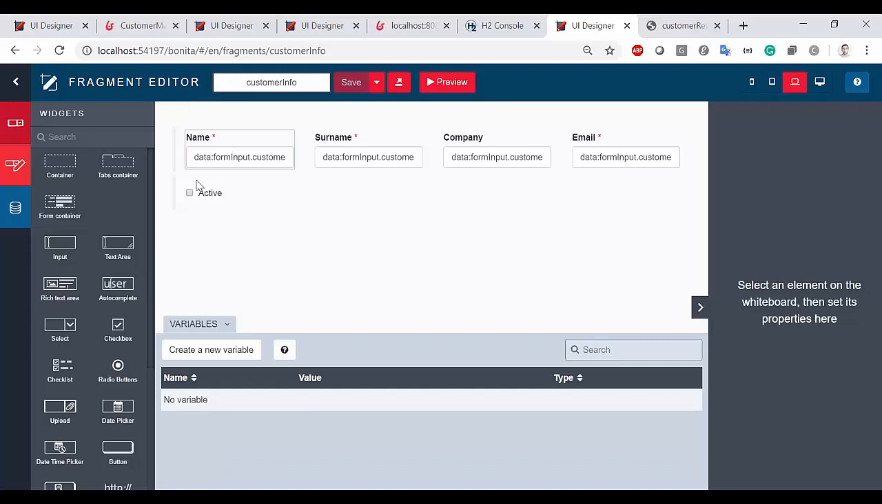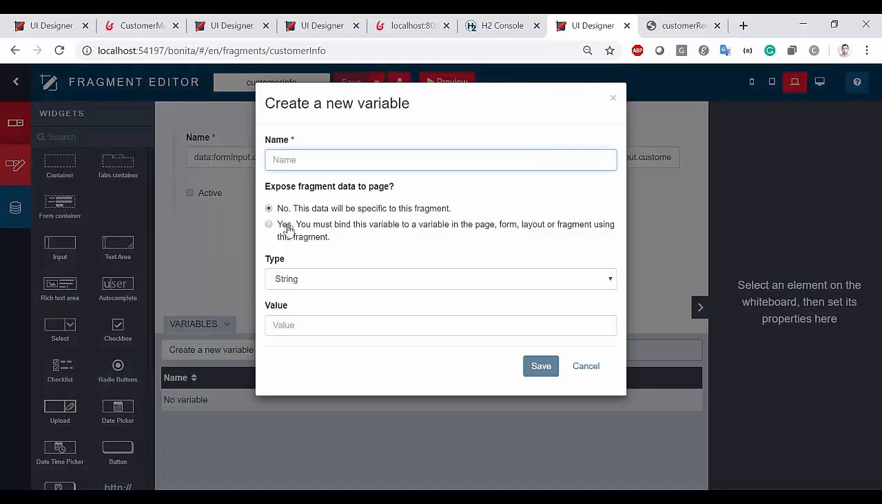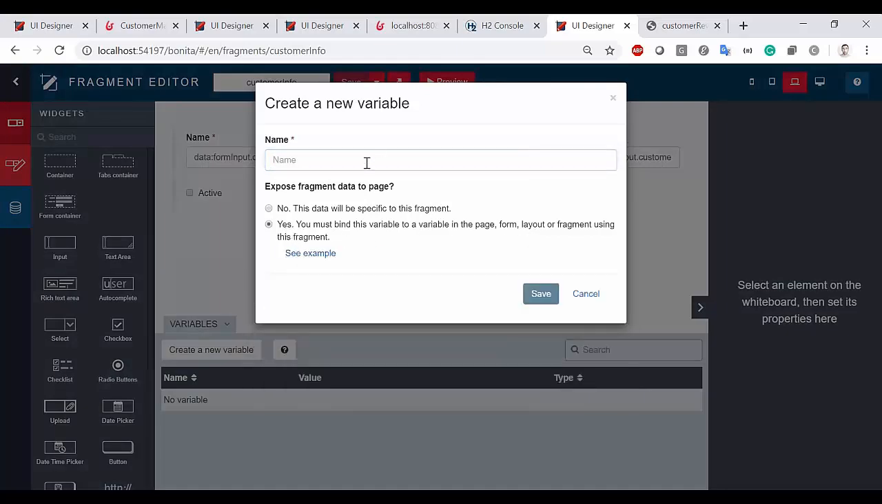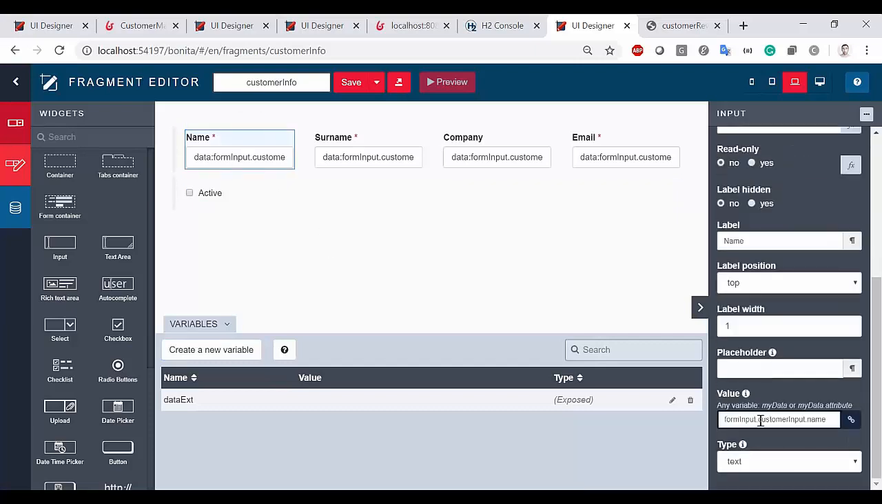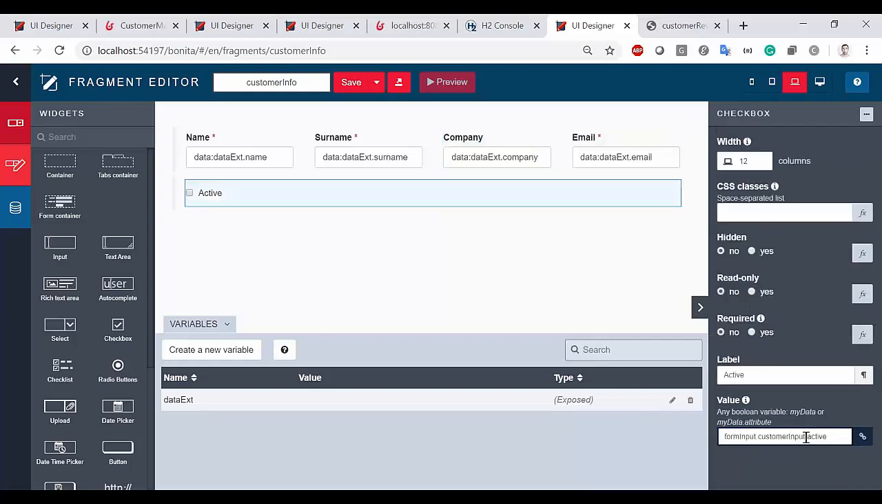Here is the fragment editor, which is kind of the same as before, with the difference that we can create a variable that is going to be exposed to the page, form or layout that is going to use this fragment. So I'm going to use a variable, data external, external data, in fact, and I'm going to replace the form input customer input name with this one, data text. Here, and the last one, here.